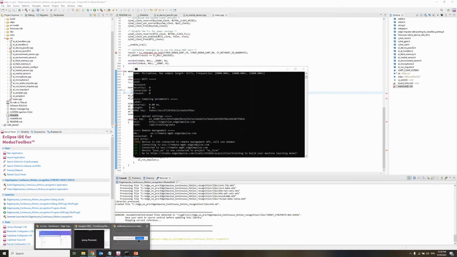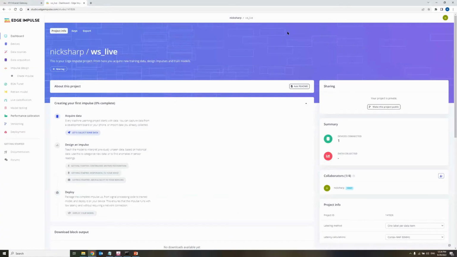So next, you're going to want to actually bring up your dashboard and make sure that you're on the correct connected project. So you can see here, I'm on Workshop Live. That's what I just connected to. If you're on the wrong project, your device will not show up as connected. It's just connected to a different project.